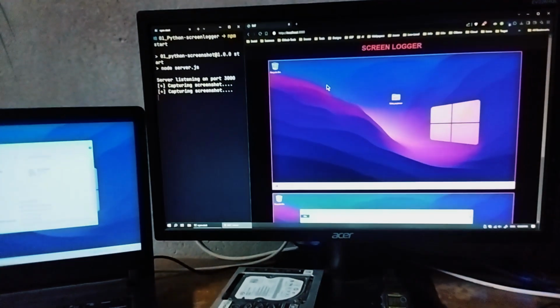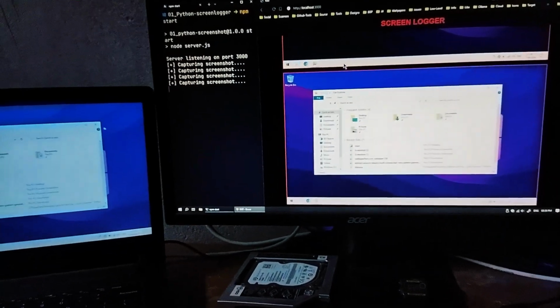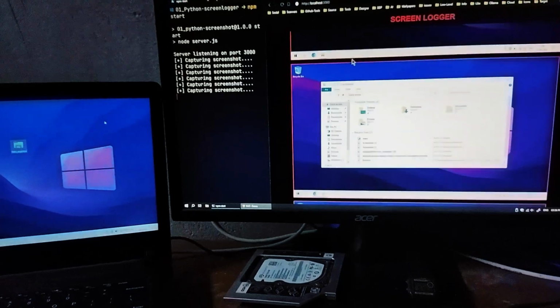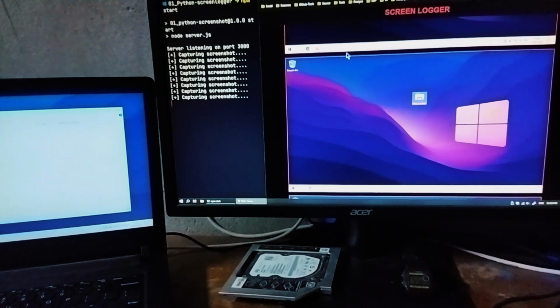And there you have it. It works perfectly. As you can see, the spyware is logging the screen every 3 seconds, sending the images to the server in real time. If you want, you can adjust the timing to make it faster or slower.